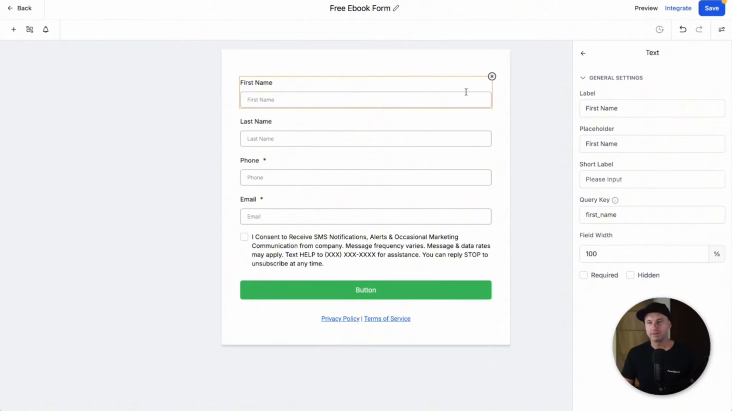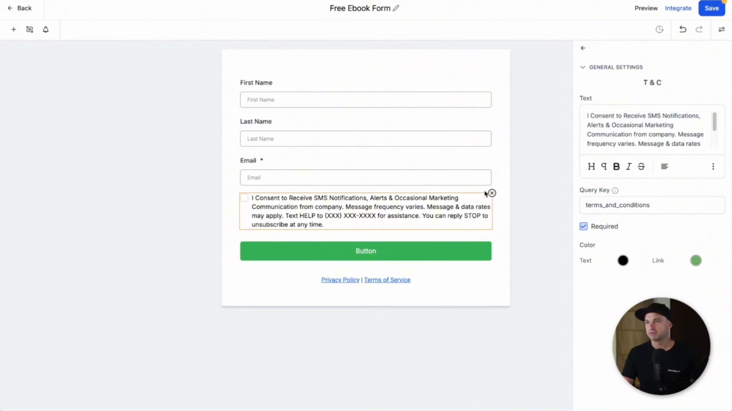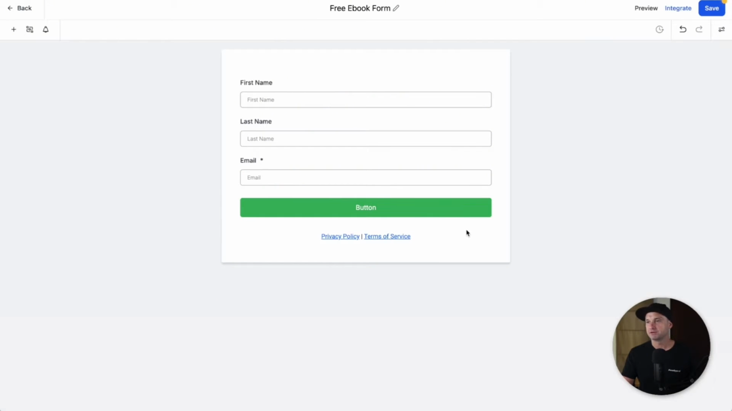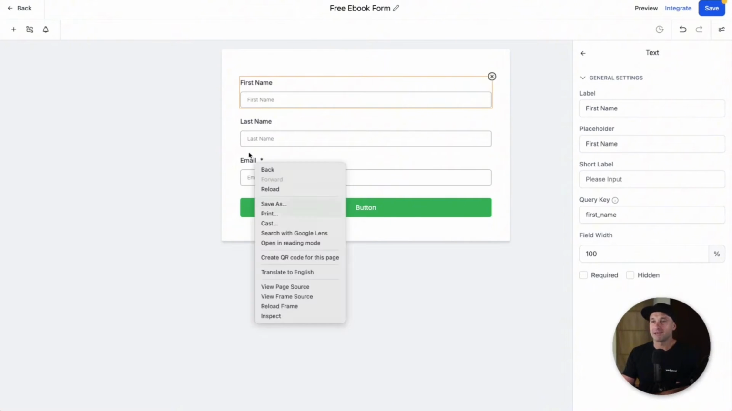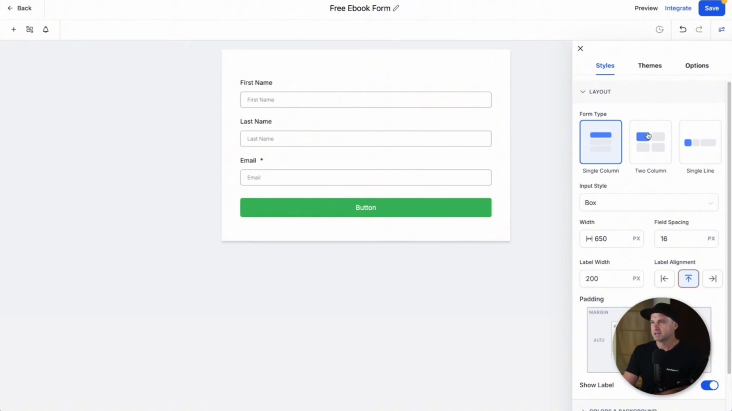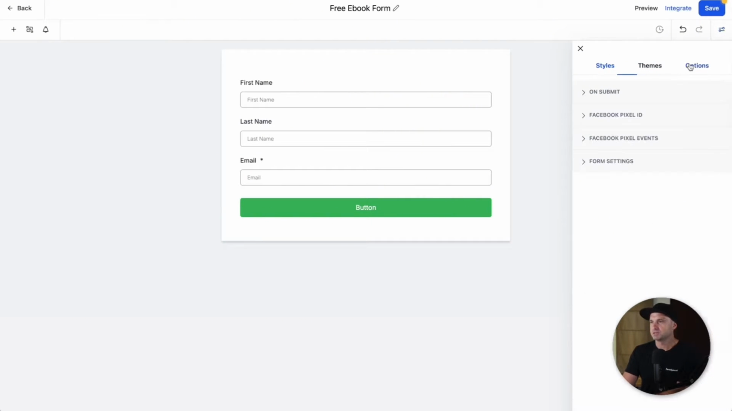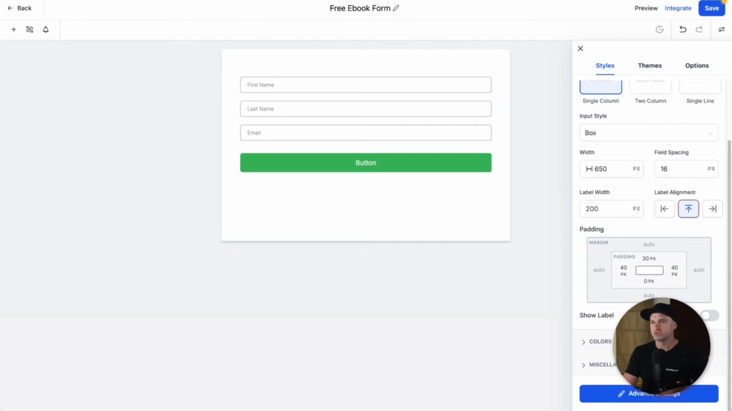If you do want to get rid of bits and pieces though, for example, for this, I'll get rid of the phone. I might get rid of the consent. I might even get rid of the terms and services, right? You can go through and just click on it. And if, for example, you don't like the labels, right, you can come to this right button here, which is styles and options, okay? And you can go into options. You can come down to styles and show label, and you can just turn it off. So there's plenty of different info inside of here.